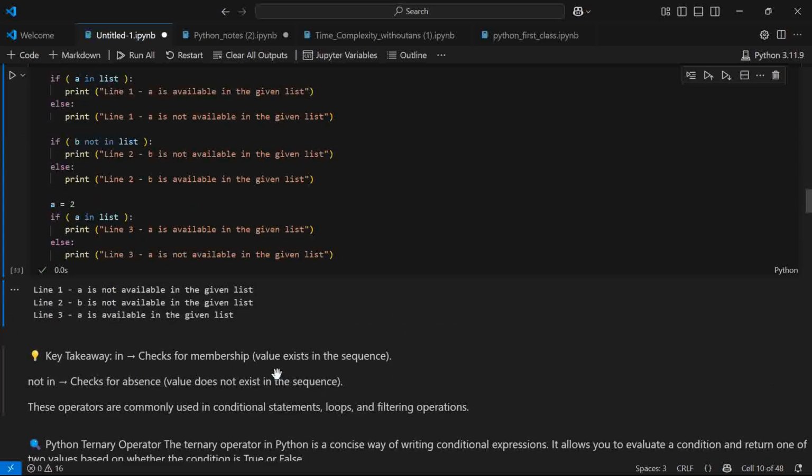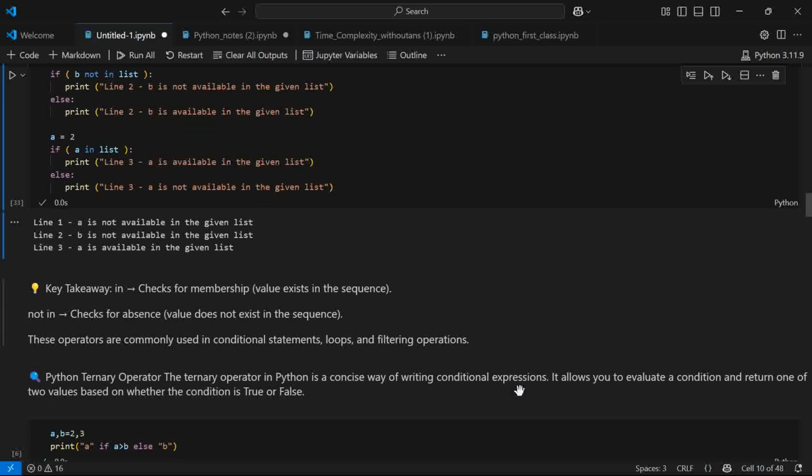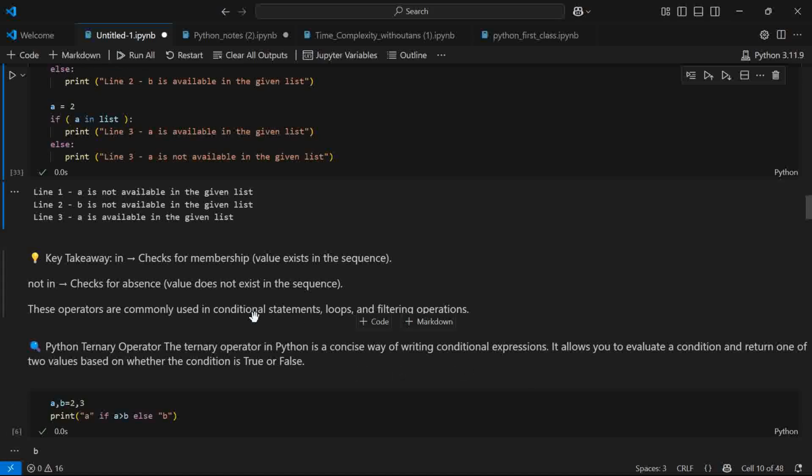So it checks whether the value exists in the sequence or not, and then we can use not in here. As you can see, not in will give you the value true if it is not available in the list. These operators we commonly use in conditional statements, like loops and filtering operations.